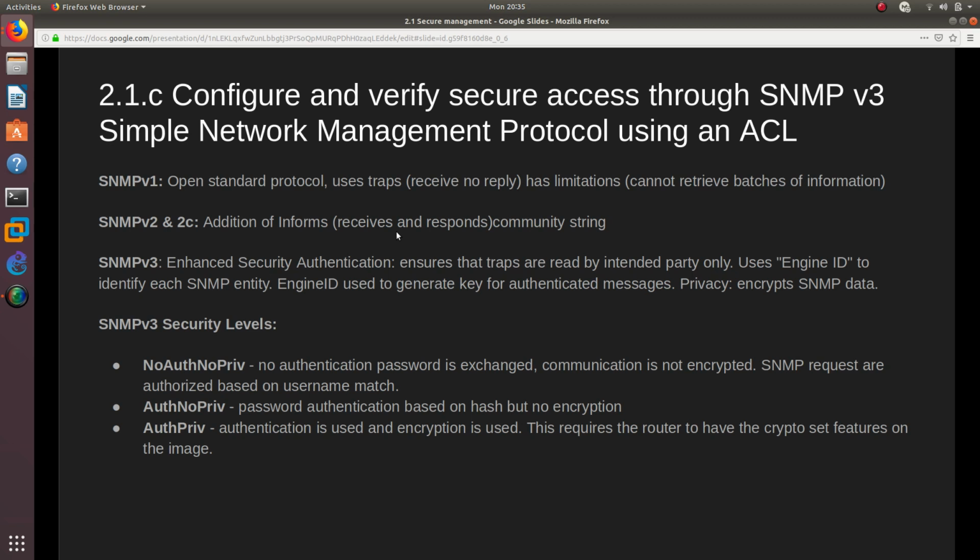Okay, version 3 enhanced security authentication, and this ensures that the traps are read by the intended party only, which means it provided confidentiality. It uses an EngineID to identify each SNMP entity. The EngineID is used to generate a key for authenticated messages, and the privacy that it provided was that it encrypts SNMP data.